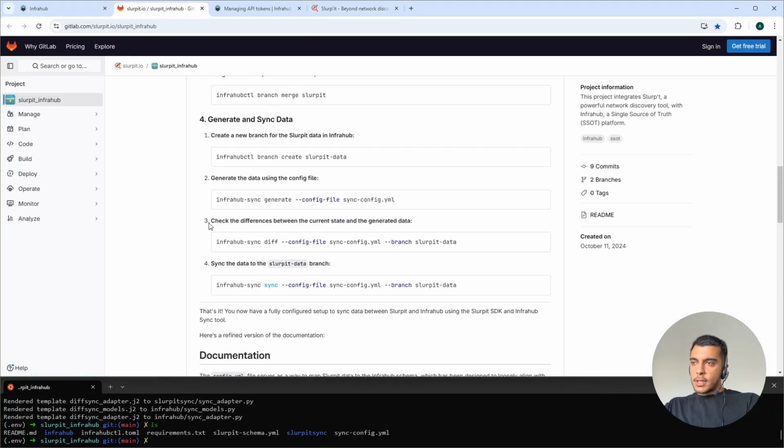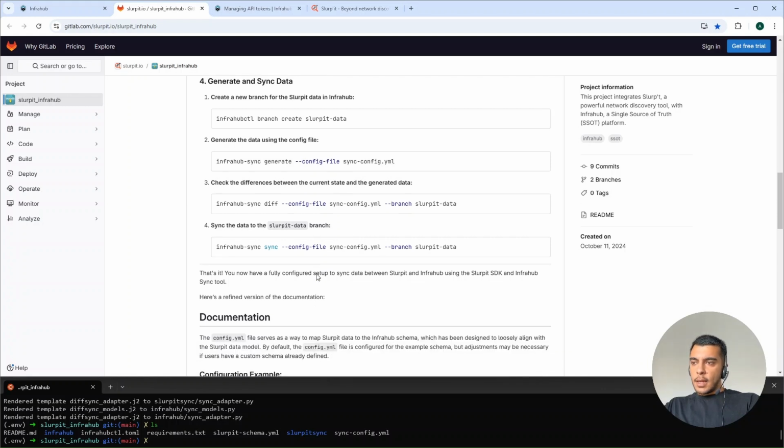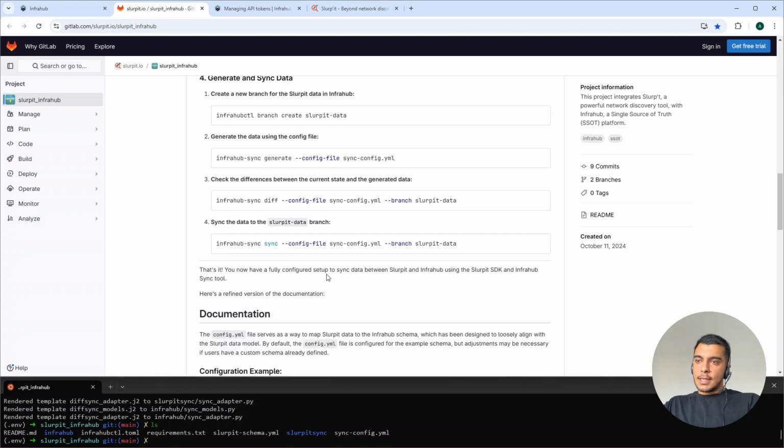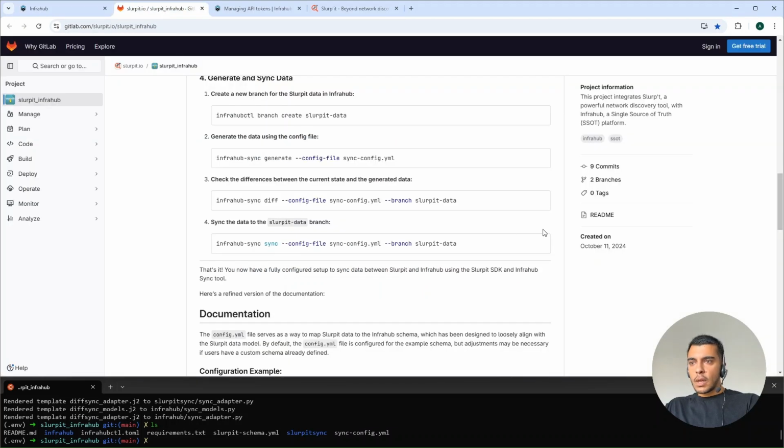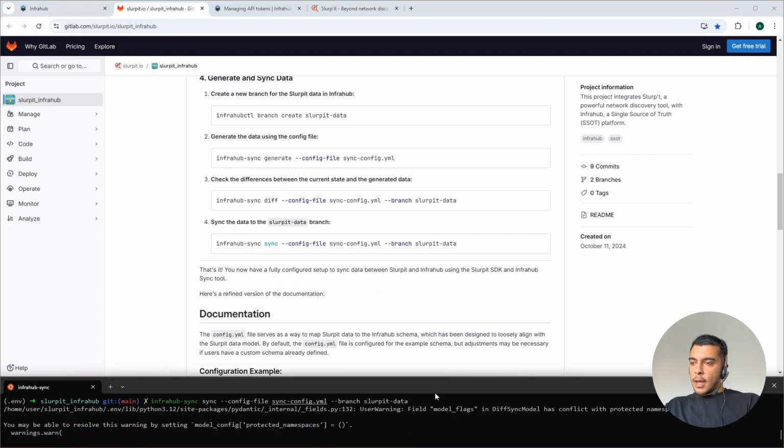So here the third step is to check the differences between the current state and the generated data. We're going to skip that. We don't need it right now. The last step is to finally sync Slurp'it data with Infrahub, and to be more precise, with the Slurp'it data branch in Infrahub. We already have the schema, so I can just copy this and run everything.